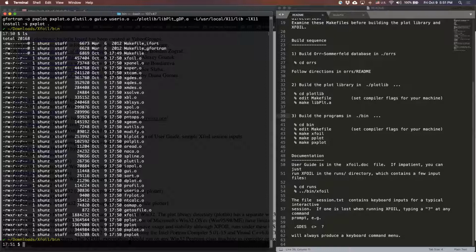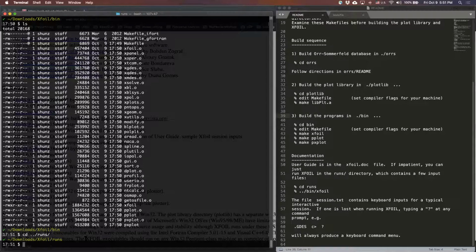So if we list it out, there's this Xfoil object that has been built, which is an executable. You can just open it. But let's go back to the run folder, where you actually will run things. So let's call or execute Xfoil.